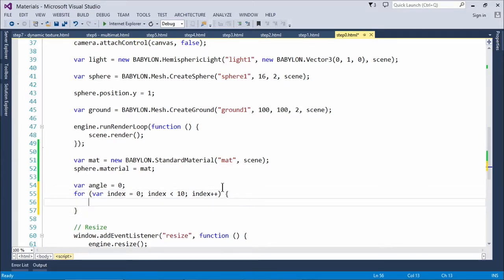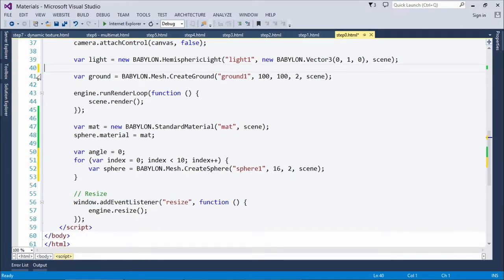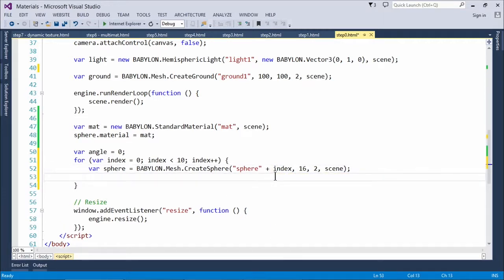Here, I want to create a sphere. So this sphere will be like this one. Let me remove this one and put that here. Remove that. So it won't be sphere 1. It will be sphere plus index, to be sure that I have the right name. Pretty simple, right? Then I will put my sphere.